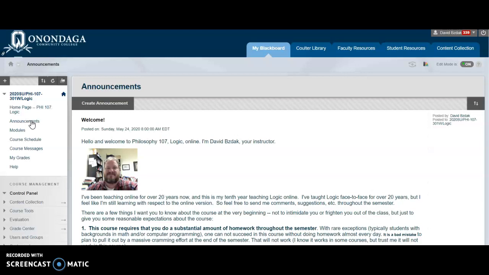or anything like that. And if you have any confusion about where you should be or what you should be doing, again, feel free to post questions in discussion forums, send me messages through course message, talk to other students, etc.